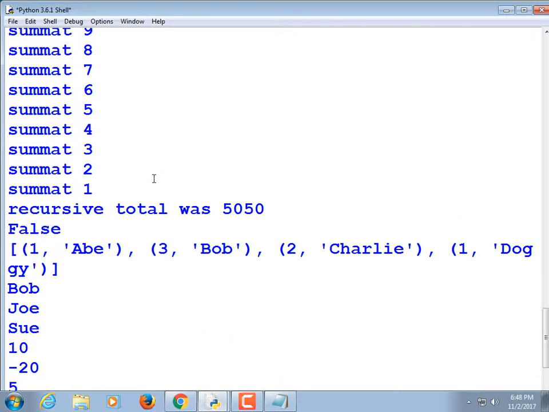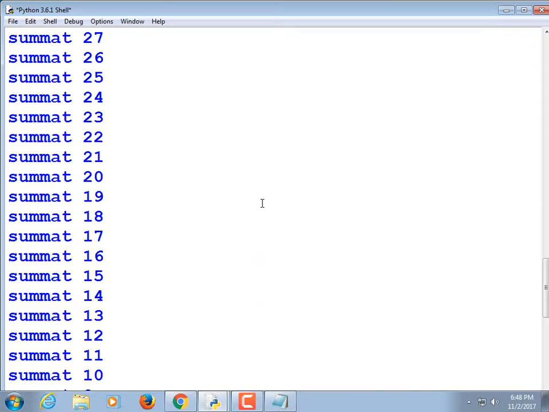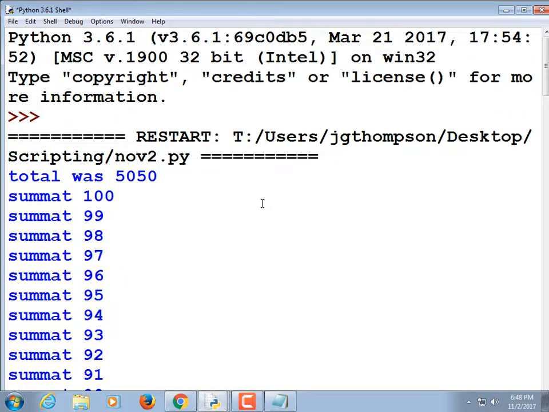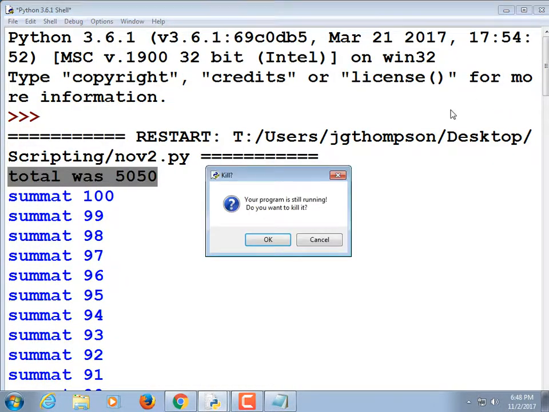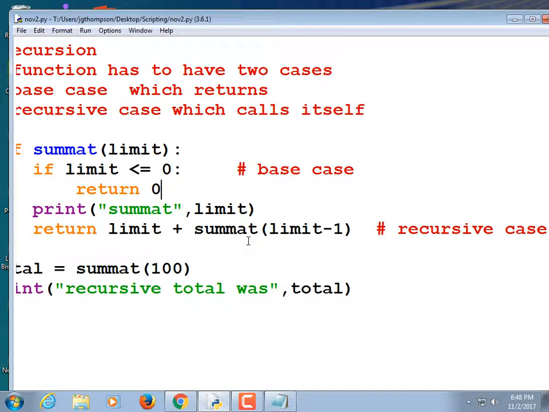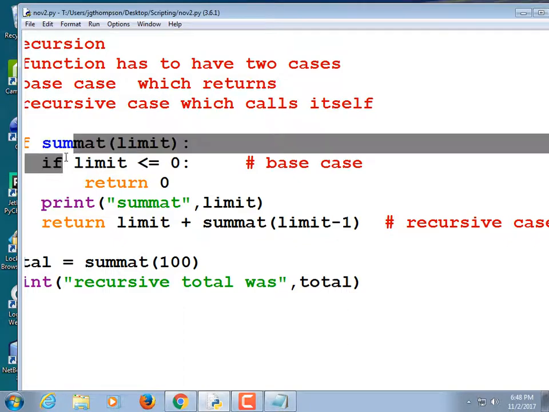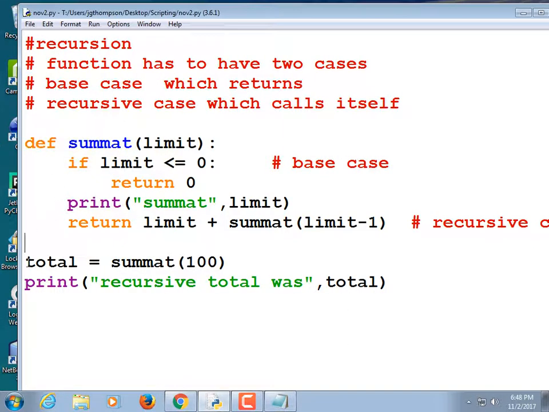So it got all the way down to summat 1, and it figured out that the recursive total was 5050. Which sounds right. If I scrolled all the way back up, we'd see that the non-recursive total, the linear one, was also 5050. So that illustrates it, but it doesn't show you why you would want to do it.